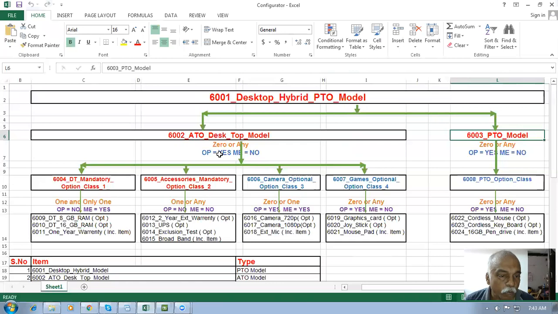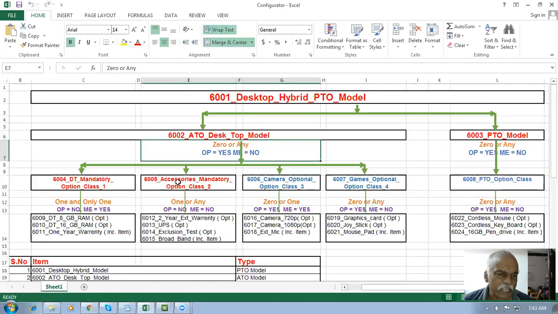When you make it on, what happens? OP is yes means what? You can choose anything basically. Nothing is mandatory as such. So normally on a model, OP is always yes. OP can be made no also. No means it becomes mandatory. One of the things you have to choose. Out of the four in the option class, you have to choose one of them. That is what is called OP no.